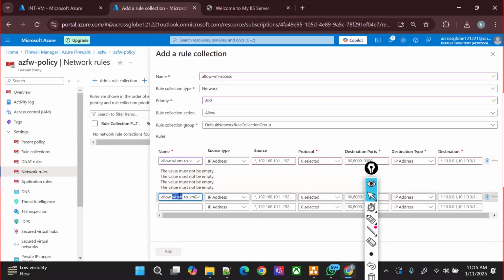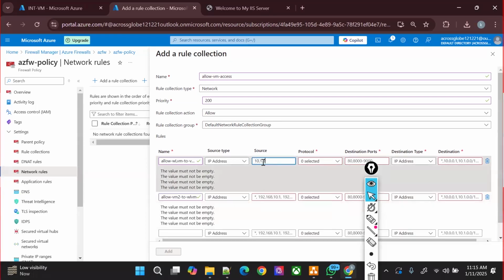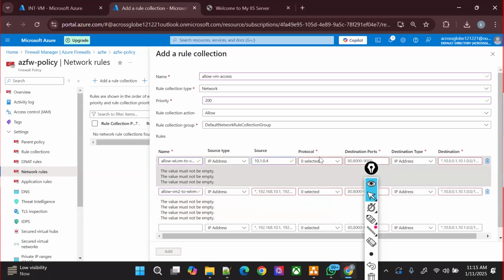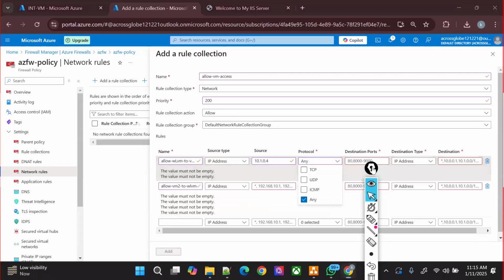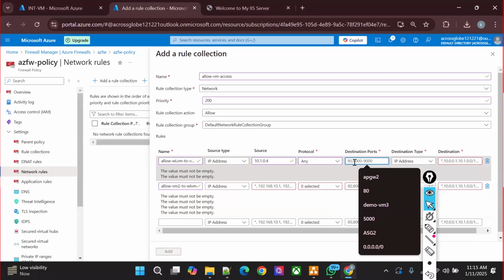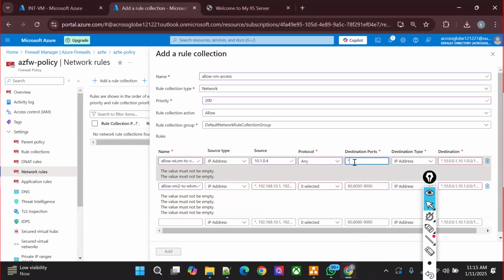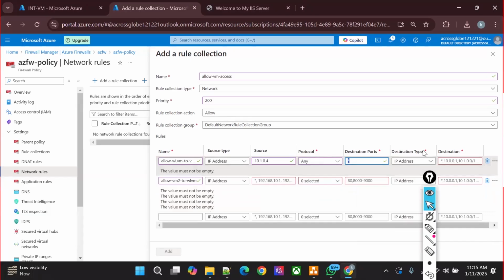So that it can reach out to VM2 from the workload VM. And what is the IP address of my VM? 10.1.0.4. Okay. What protocol do I want? There are TCP, UDP, any, but let's allow any. What is the destination port it is reaching out to? My VM will be reaching out to 80 and anything, but for this demo I'm allowing any, which means any port they are trying to reach.